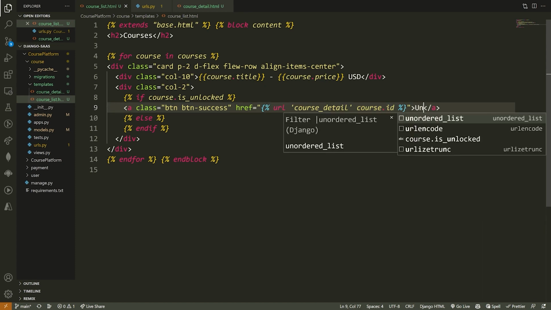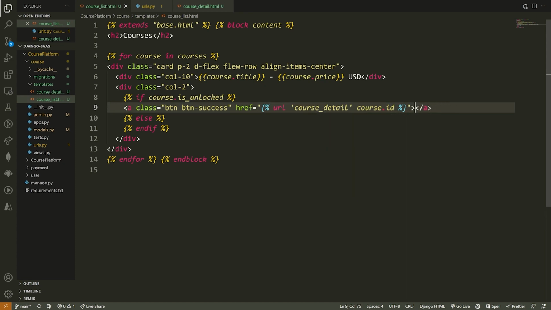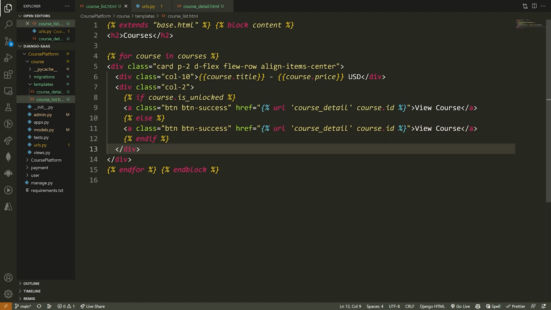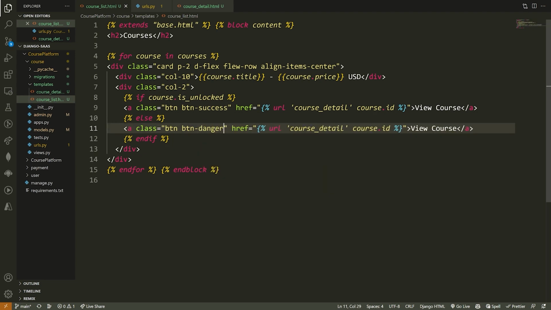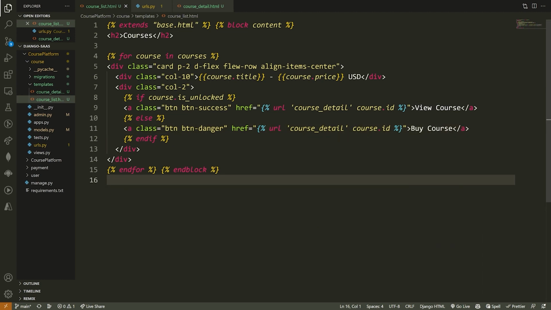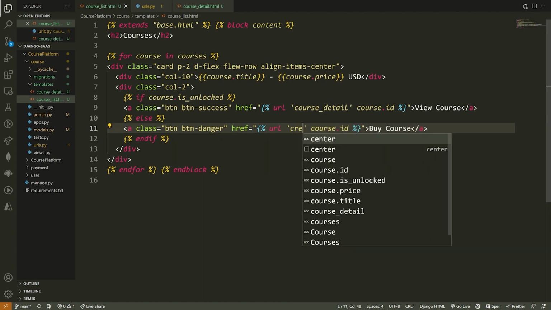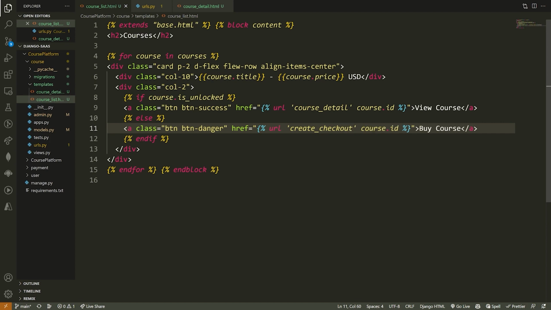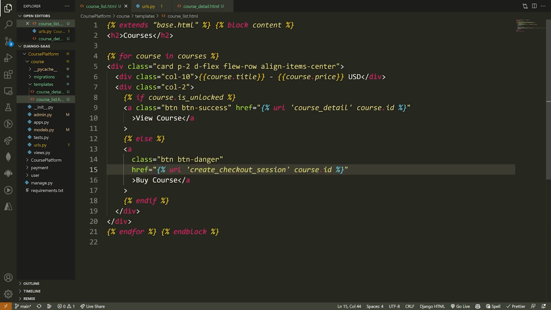For this, we're going to say unlocked, or actually we could say view course. And then we're going to copy this. We're going to paste this here, and we're going to change this. So rather than button success, we're going to say button danger. And we're going to say buy course. I'm changing them slightly from the demo that I had, but I think this is better. And for the URL, this is actually going to be create_checkout_session with, again, the course ID. And that's because we're going to need to make a checkout session to buy this. We haven't yet written that route, but we will write that in a second.